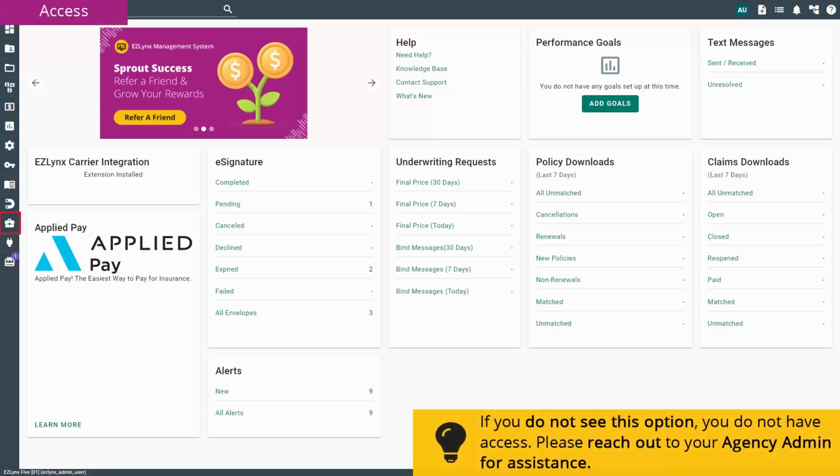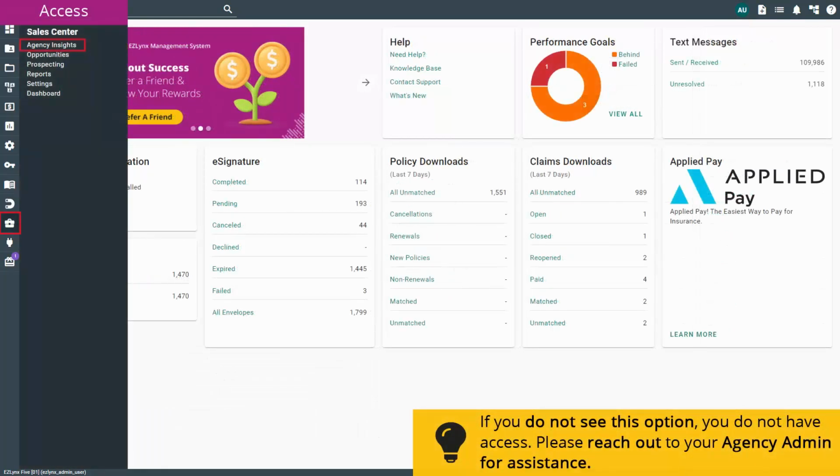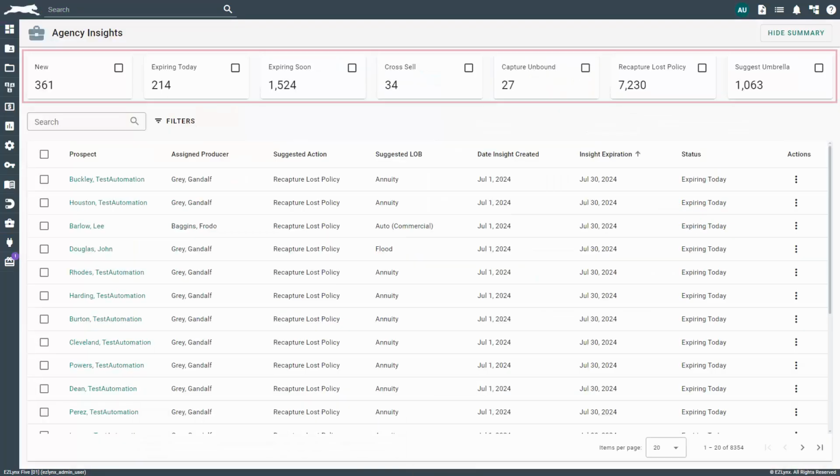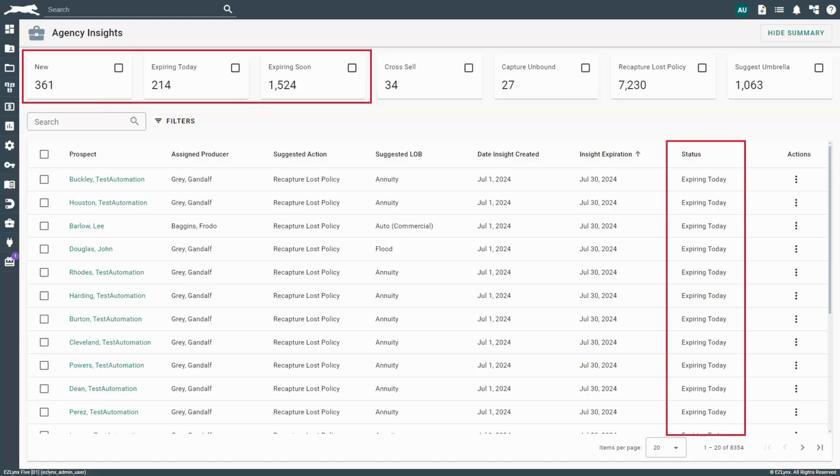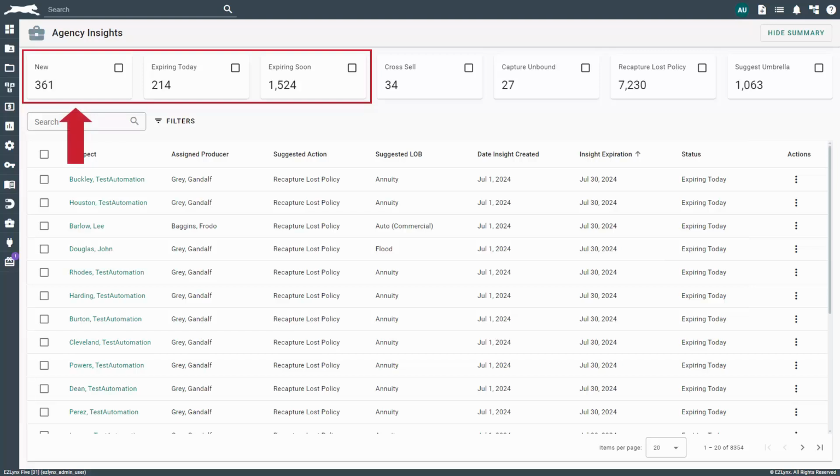To get started, hover over the Sales Center icon and click on Agency Insights. Here you will notice summary cards running along the top. The first 3 cards are related to the status column you see below in the table. New is total number of new insights. These are insights created today.